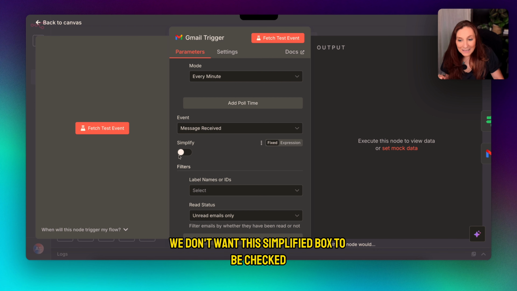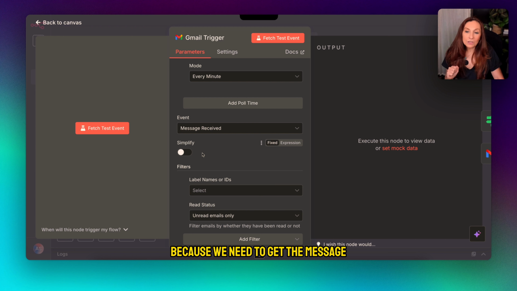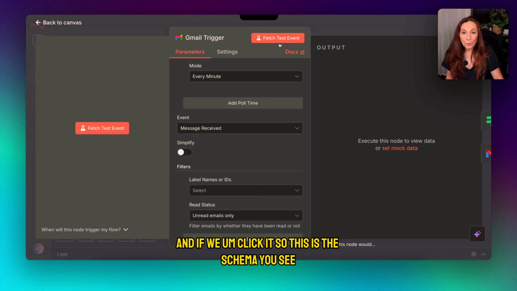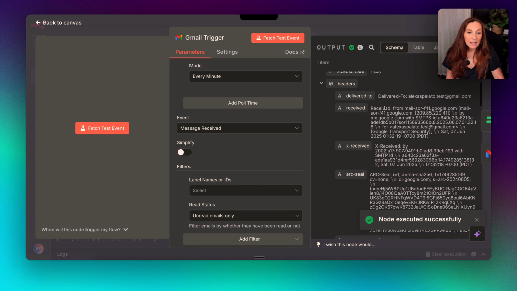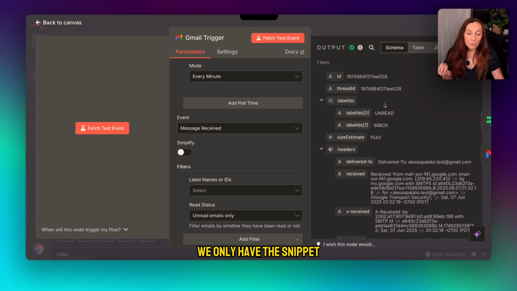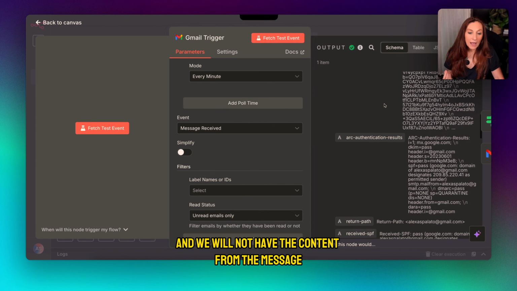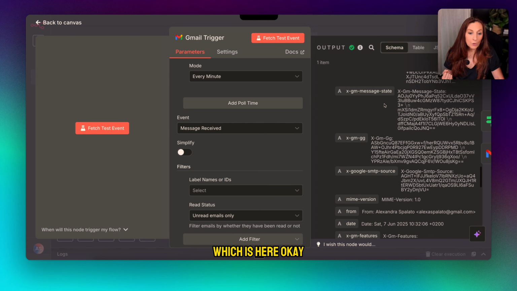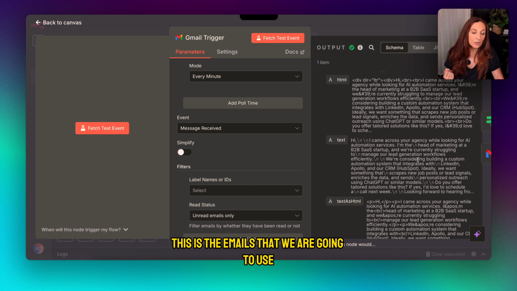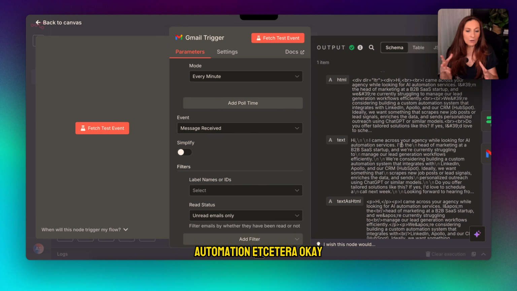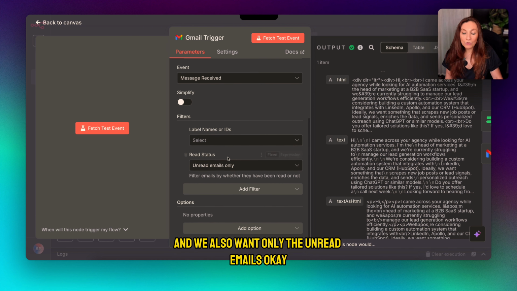We don't want this simplify box to be checked because we need to get the message, and if we click it, so this is the schema, you see, if we simplify, we will only have the snippet, and we will not have the content from the message, which is here, in HTML and in text. This is the email that we are going to use. So I came across your agency while looking for AI automation, etc. Okay, and we also want only the unread emails.